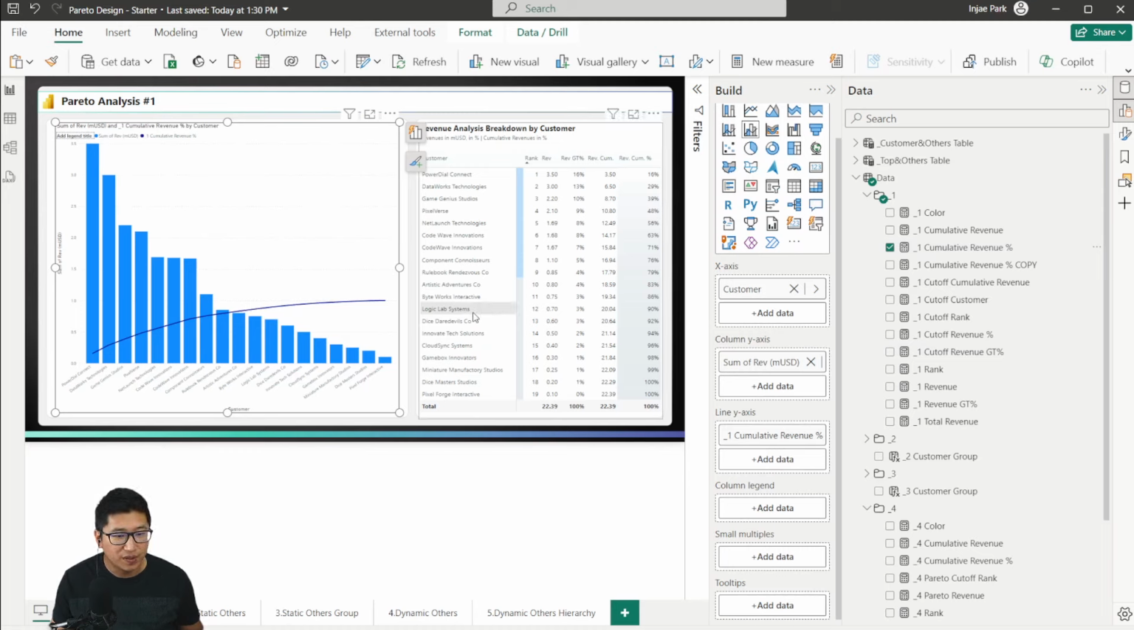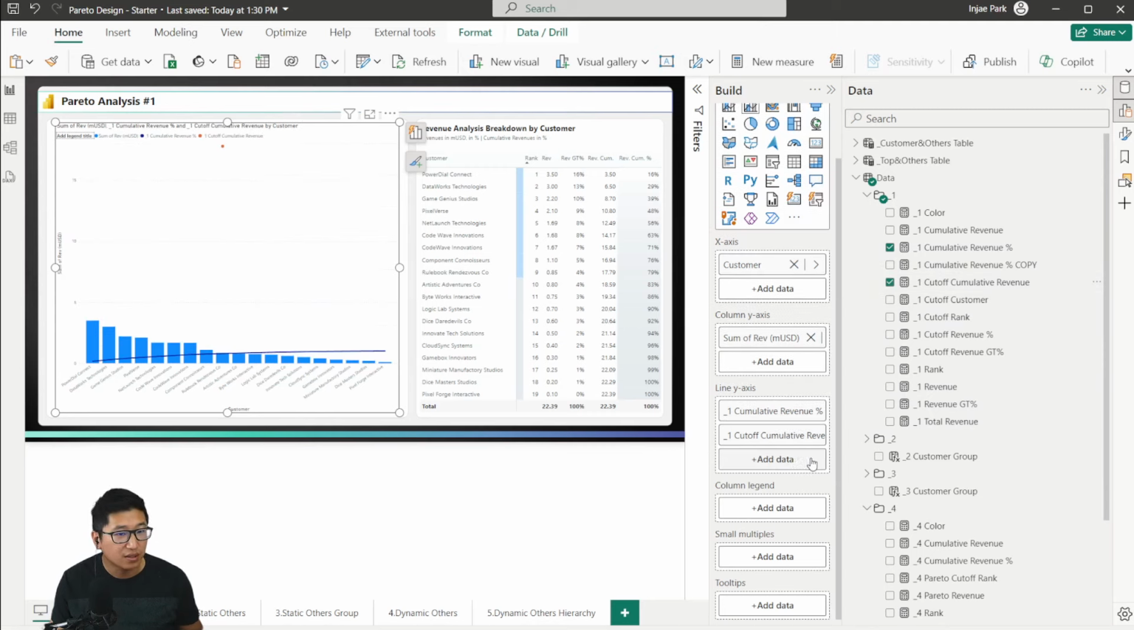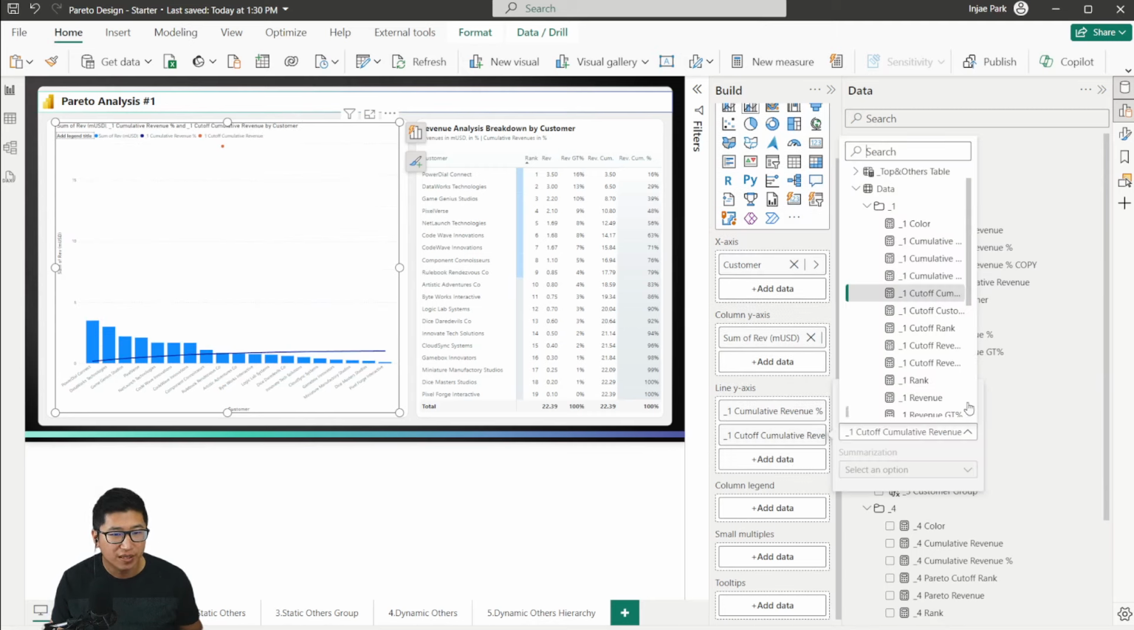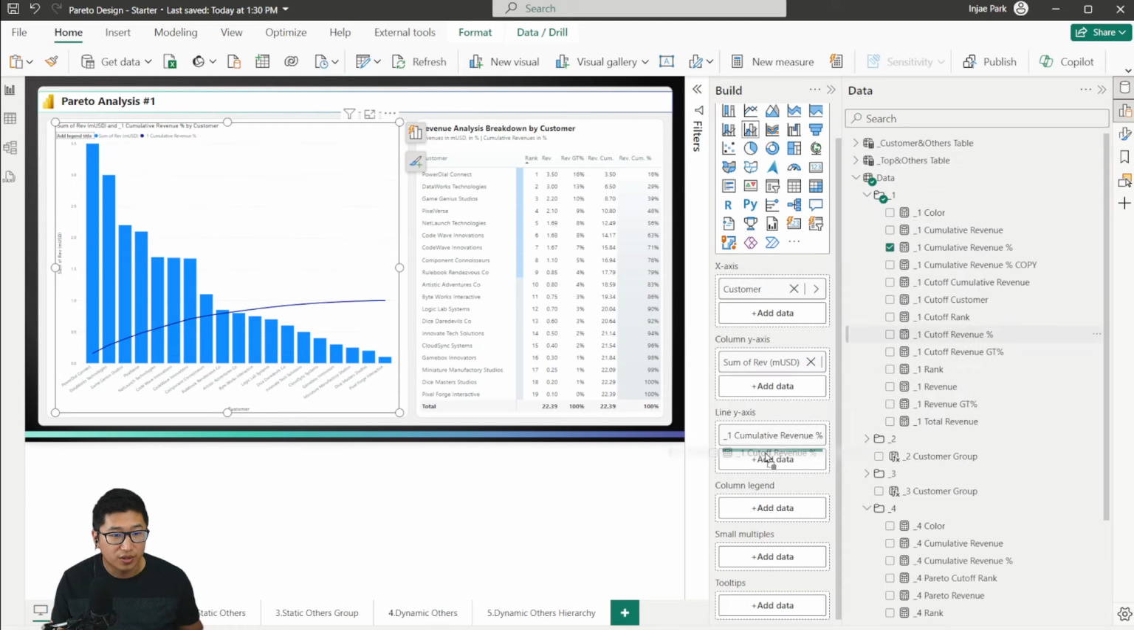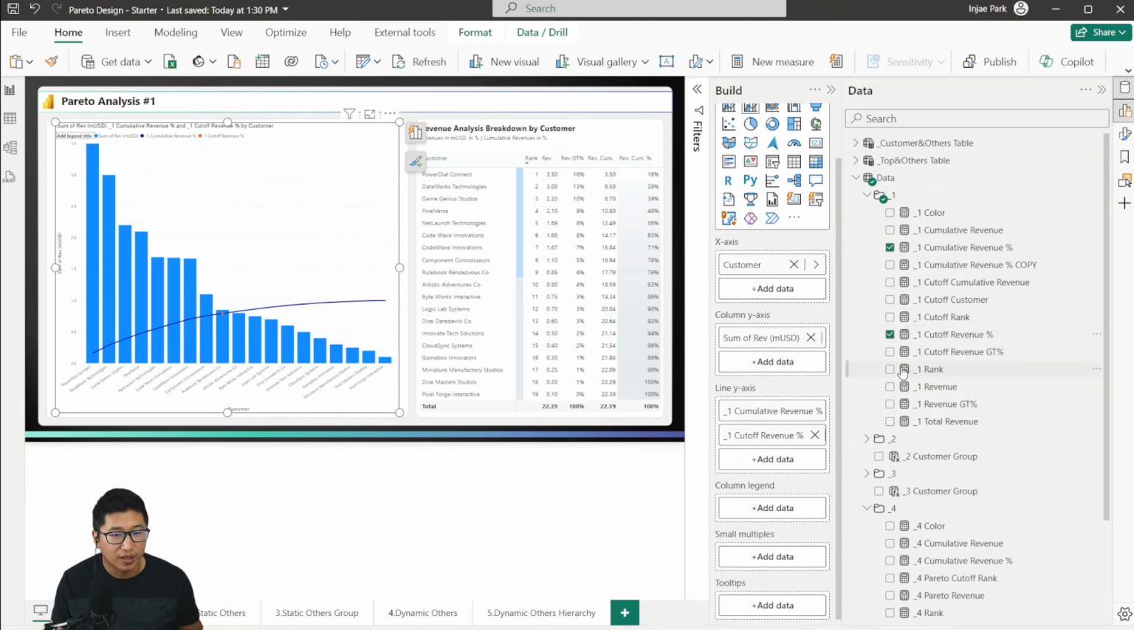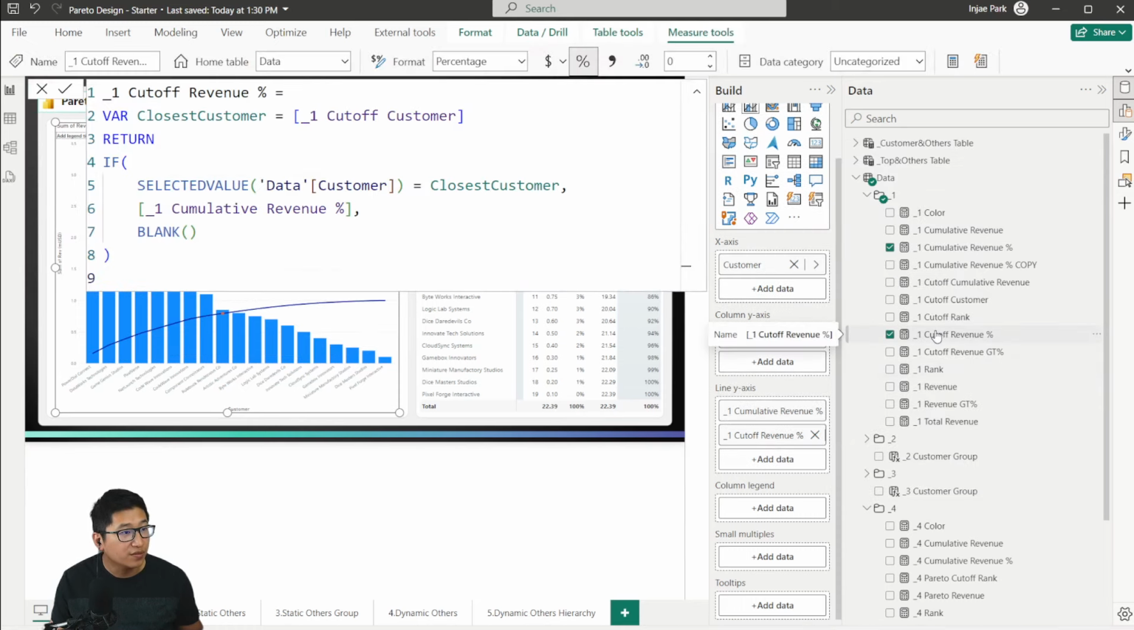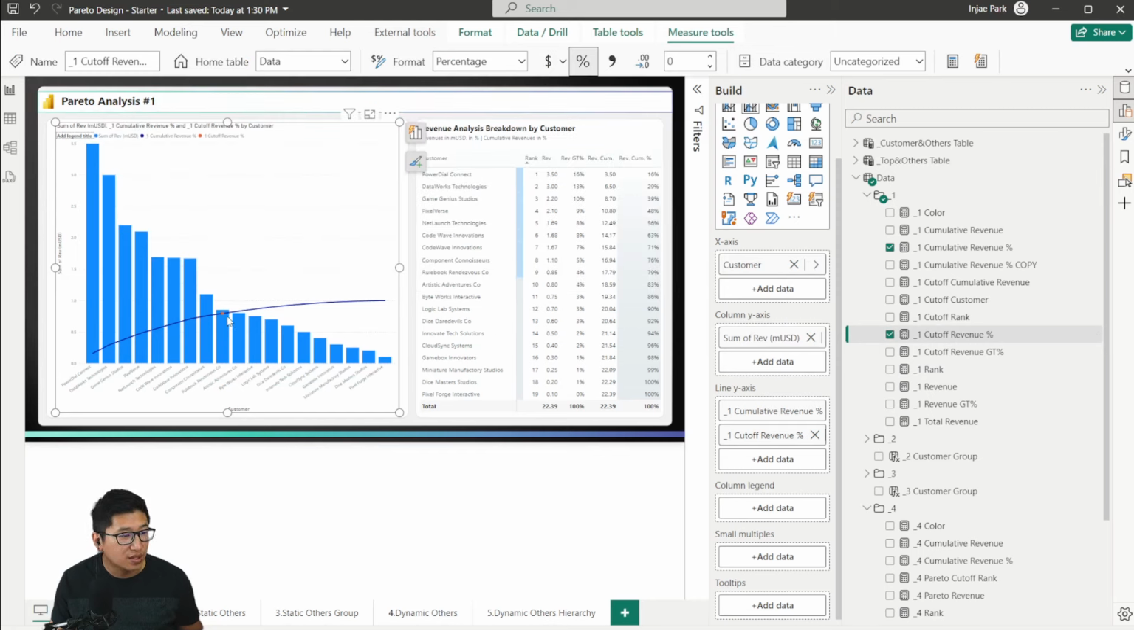Now it doesn't look perfect yet. That's completely okay. And we're also going to make sure that we have the, let me see, what do we need? I think we need to have the cut off cumulative revenue as the line axis here. Maybe not, that's not the right one. Cumulative revenue percentage right here. Okay, that's what we need. Cut off cumulative revenue percentage. You can see that's being represented by this orange line right here.